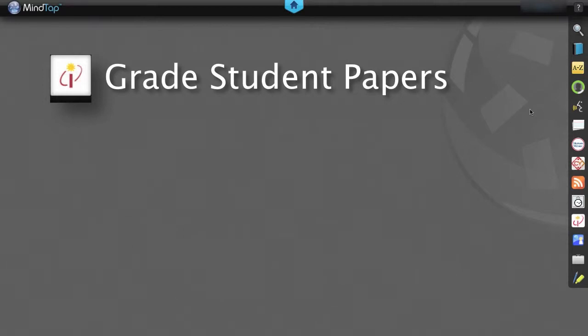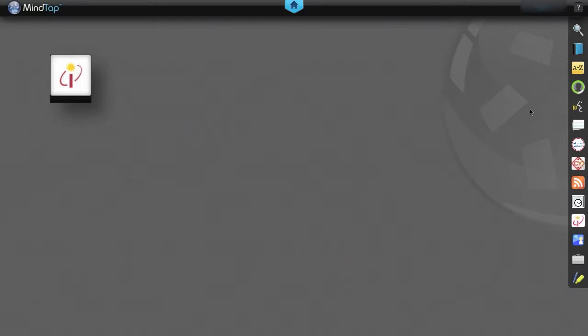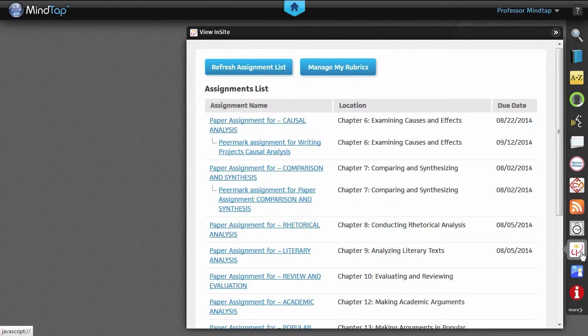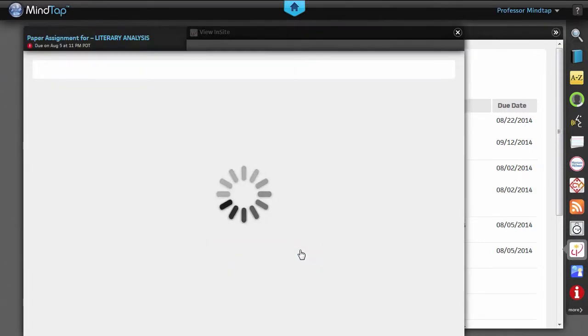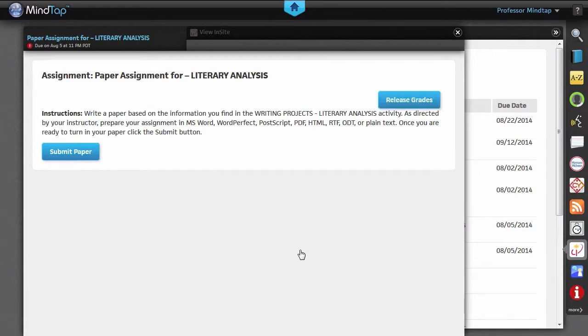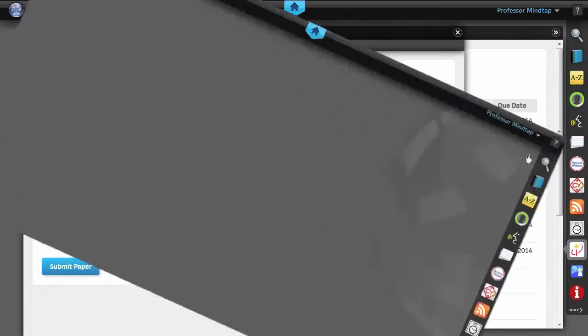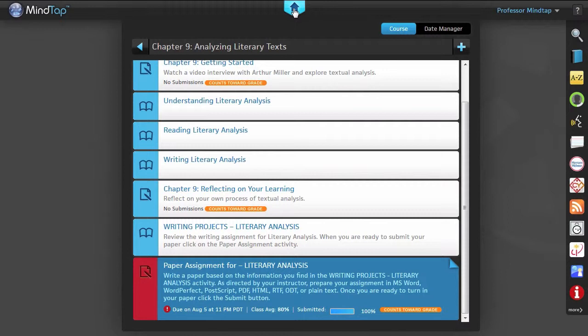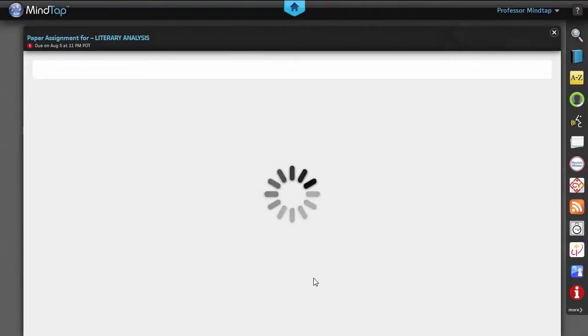To get started, we will first need to navigate to the paper assignment inbox to view the papers. There are two ways to do this. You can click the InSite app icon in the app dock and then click on the title of the paper. This opens the paper inbox for that specific assignment. Another very easy method to open the paper inbox and grade your student papers is to navigate to the assignment in the learning path. Then click on the assignment. The paper inbox will open.